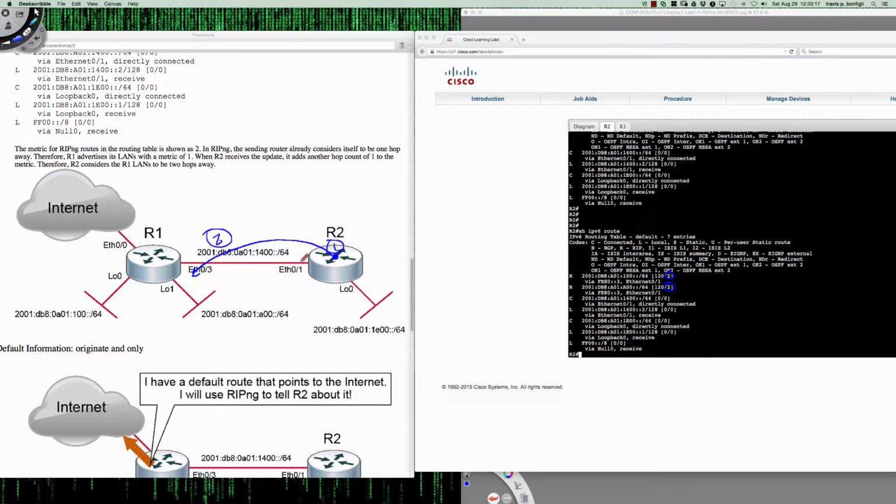And this is different from RIPv1 and RIPv2, where it was a pure 1 hop. It was 1 hop for me to get over here. That was it. With RIPng, remember, the router counts itself and then counts the hop. So it's 1 and then 2. And that's why you see the hop count for these routes as 2.